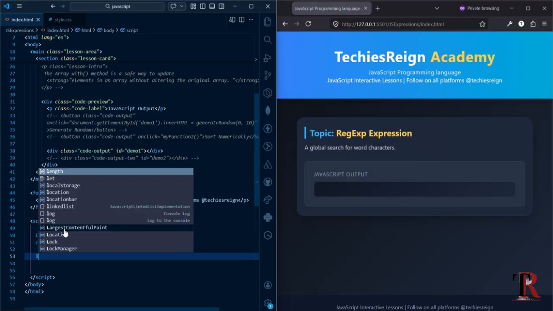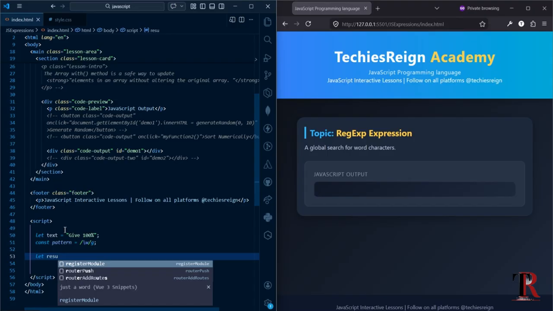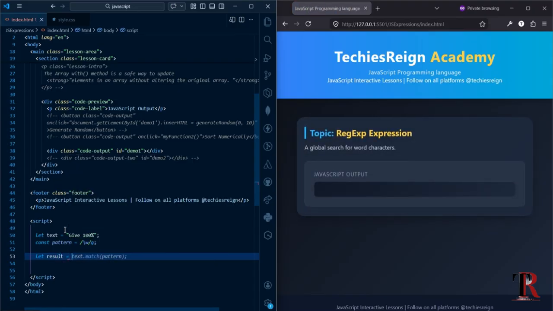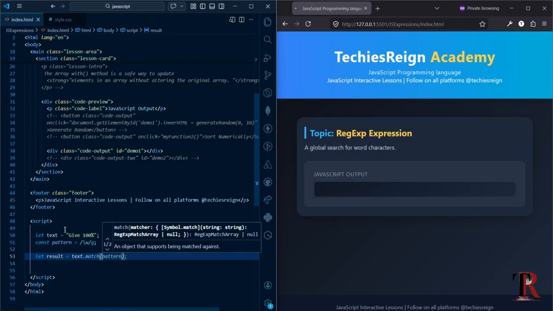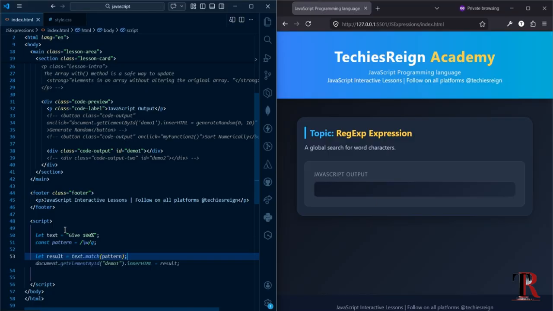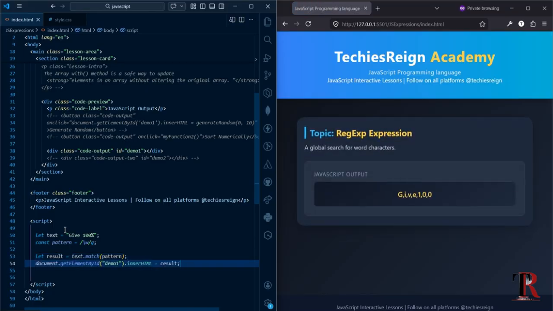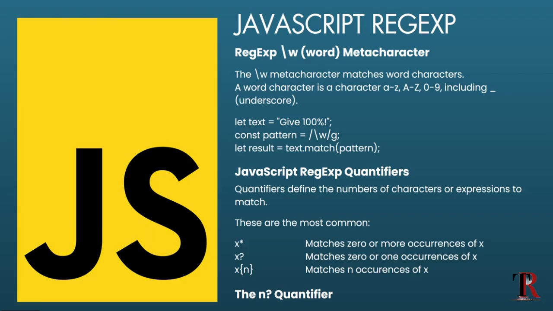So from this now, I can make another variable to hold the result of this pattern. Then I can pass in my variable and then the match, and then pass in the pattern to see what I'm likely going to get. And now you can see the output. You can see that each of these words has been split with commas and they are arranged together as individual characters. So this is what a backslash W metacharacter does. It matches word characters.